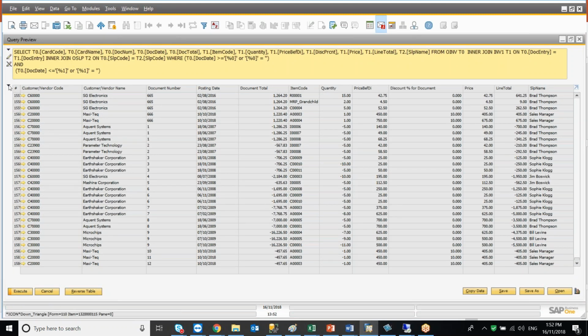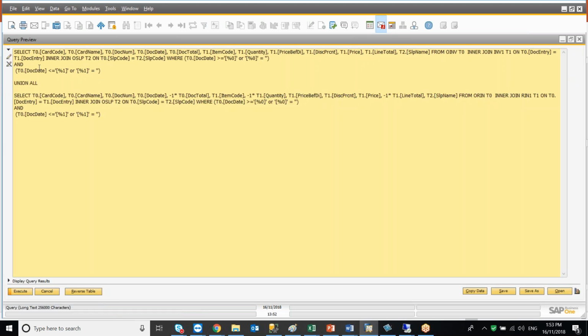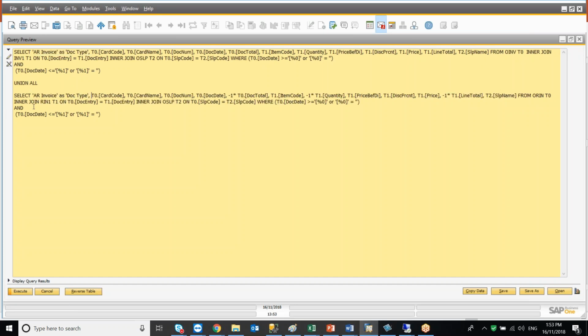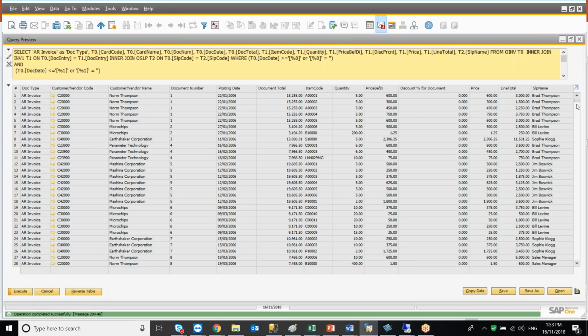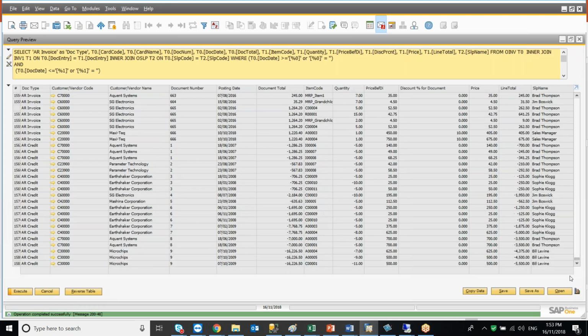Another thing we could do if we're going to export this to Excel, nothing's really telling us right now what's a credit and what's an invoice. Obviously, we know by the minus, but we could add a header to each section. I'll show you this. So we could go like this. I'm going to add the same thing here and just change that to AR credit. And then if we execute this now, we're going to see that we have an additional column telling us the actual nature of the document.